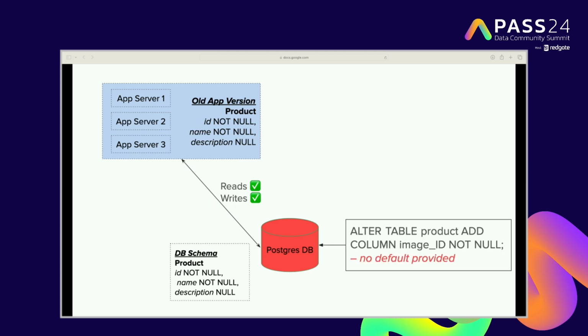And at this point, we start a new deployment, which is trying to run a DDL. And the DDL is alter table, add column, not null. And note that it is not providing any SQL level default. Everything's good at this point. The old version still has all reads and writes working. And we just saw in our demo that this operation is pretty short. It's going to finish in milliseconds. It takes expensive locks, but it's pretty quick.